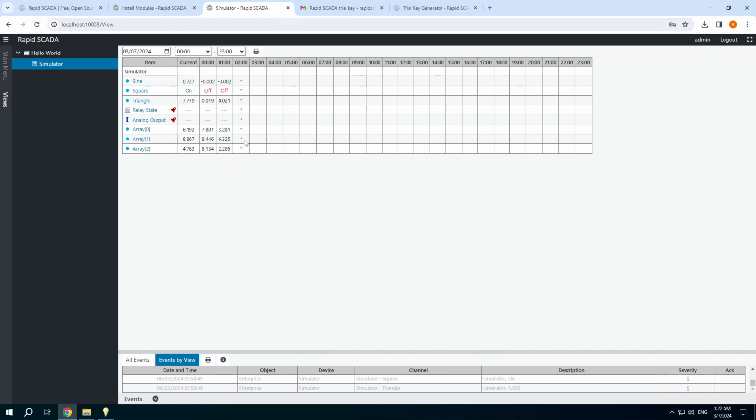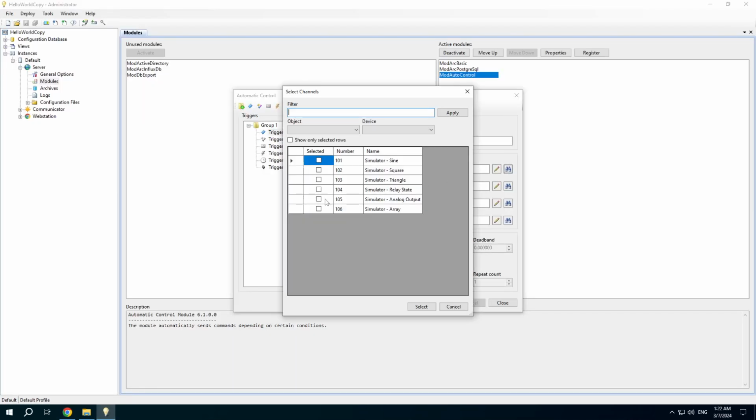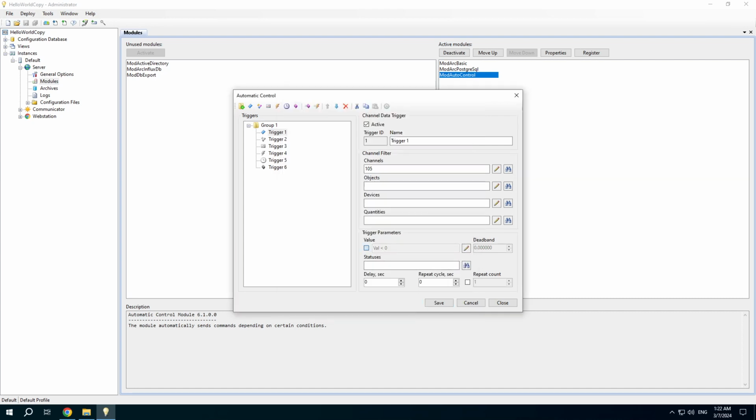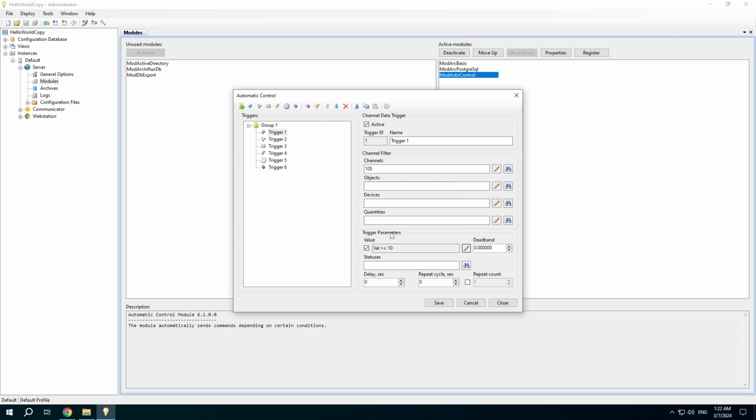Look at the table view. There are two channels that can be set by a user. We will use them in our configuration. If channel 105 is greater or equals 10, the trigger fires.